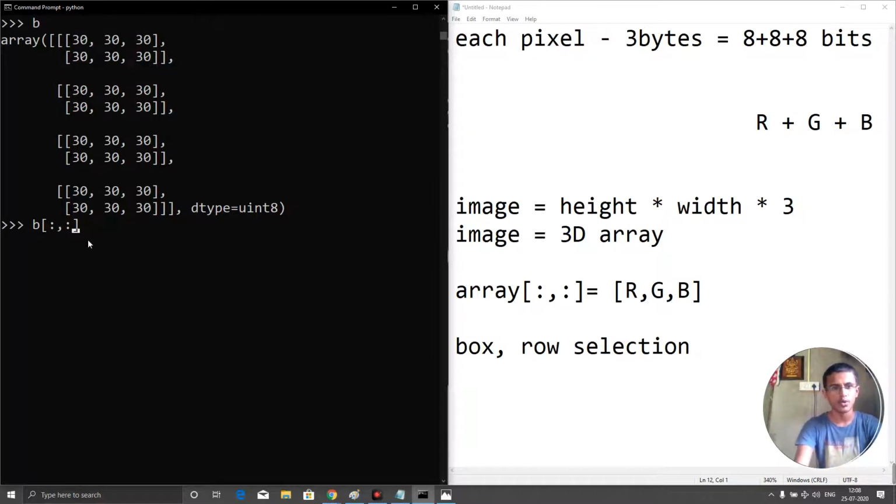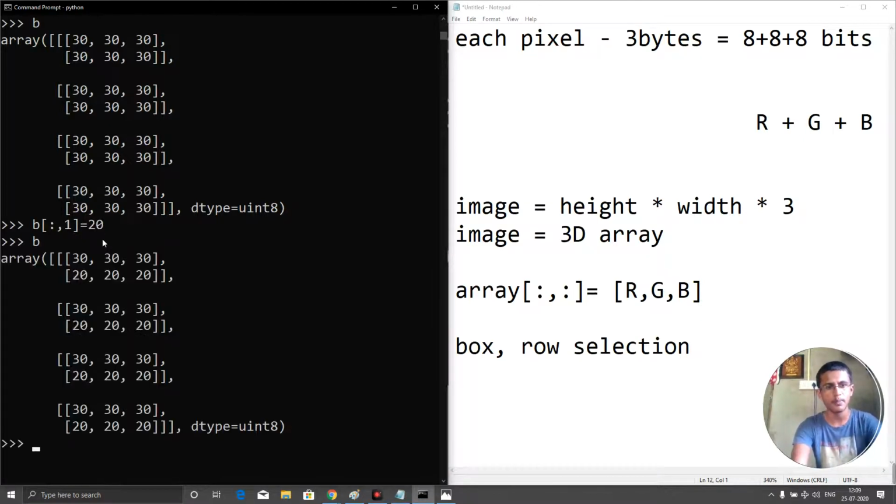So here what I'm going to do is see the first row. Here nothing is there, no need to write. So I selected all the boxes, and in all the boxes I selected the first row. That means now I selected this one, and this one, and this one. Now I'm going to equalize it, equal to, and here I can give only one value like this. Then if I check the b, all this becomes 20, 20, 20, 20, 20, 20, 20, 20, 20, 20, 20.